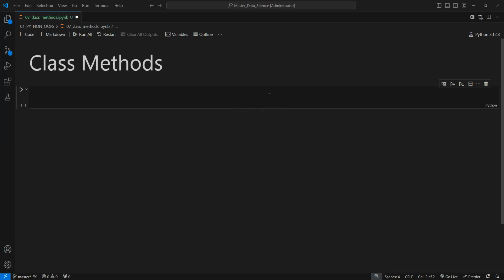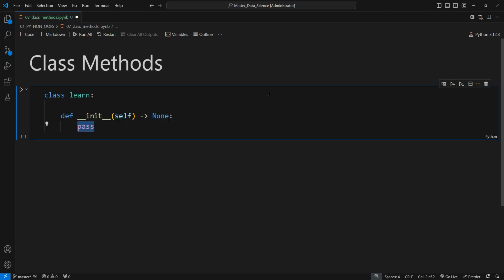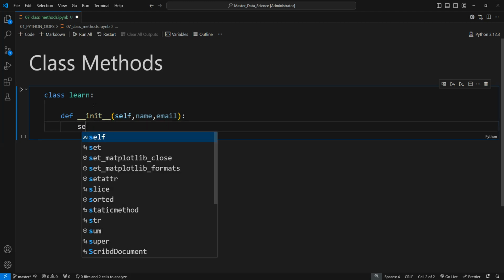So let me just create a simple class here. Using the class keyword I am going to create a class. Now we have to define our constructor, so we have to use the def keyword, double underscore init, and now we have to pass some parameters here. So let me pass some parameters like self, which is used to link this constructor with the class, and let me take name, comma, email. So now we have created a simple constructor.